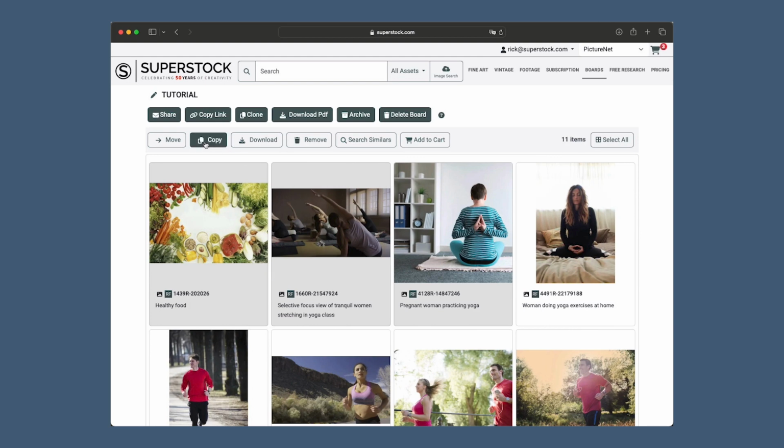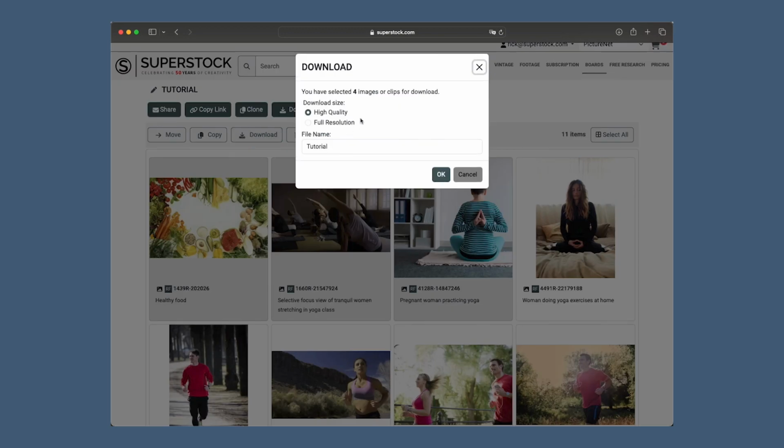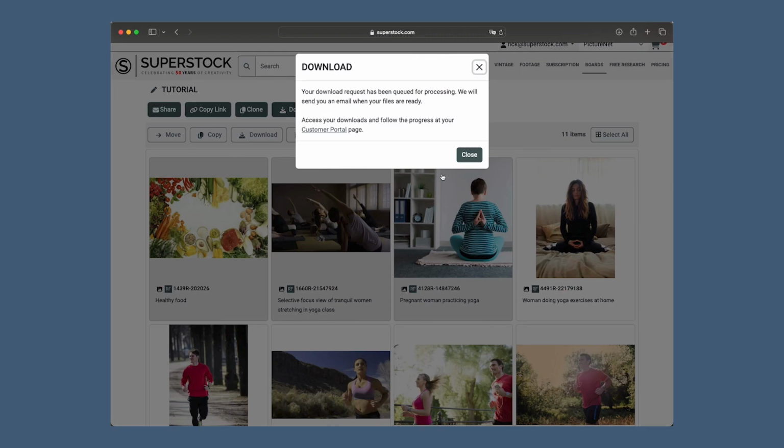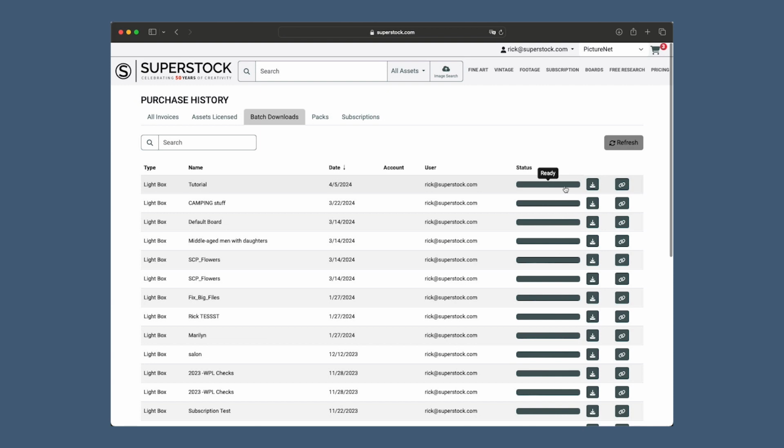I can copy them. I can move them to another board. I can download them as a group download file. And if I do that, I can choose the resolution for downloading. And I then need to go to my customer portal page, and I can see that the download has been queued. It's working on the download, and now it's done. It's ready to go. Click download.